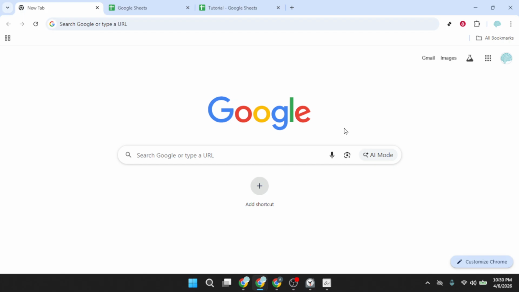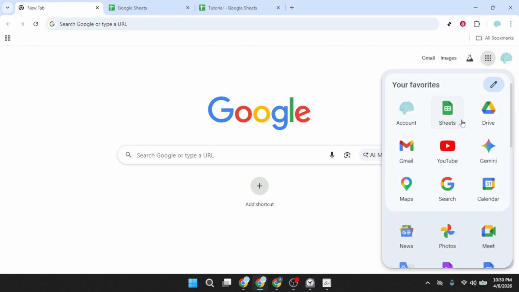Start by opening your web browser and going to the Google homepage. This gives you quick access to all your Google apps in one place, which is handy if you're already signed in. Look toward the top right corner and click the grid-shaped Google Apps icon. This opens a panel with all your available Google services. It can be navigated with the keyboard as well, but clicking is perfectly fine here.